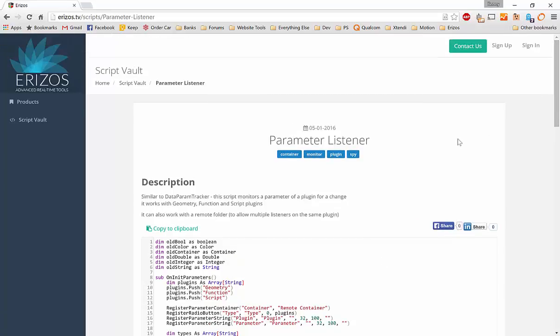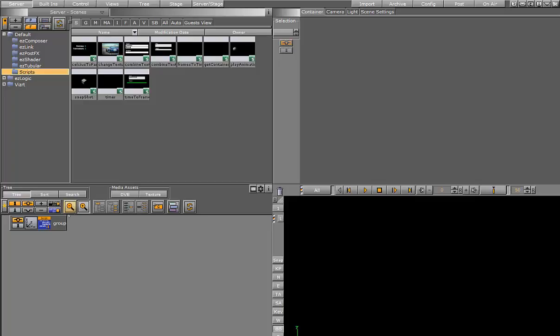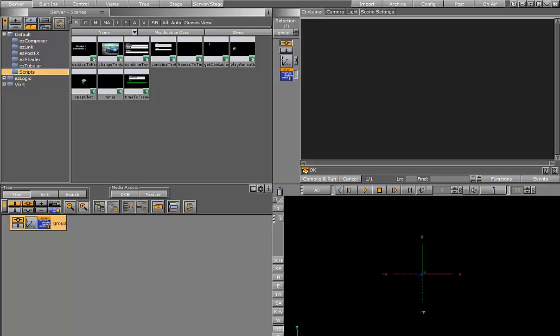Hi there, I'm going to demonstrate this parameter listener script that was posted to the script vault. This is a very nice script that lets you track different parameters within the scene from a lot of different sources. So let's go ahead and copy the script. I'm going to add it to my scene.